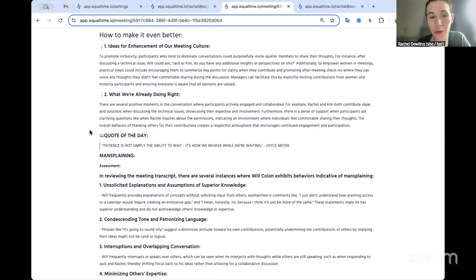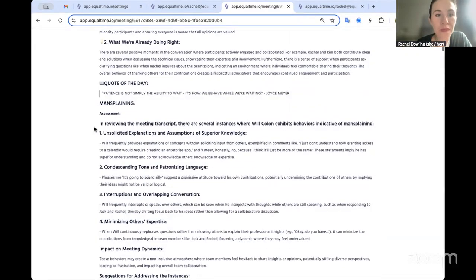Then we also include information on how to make the meeting even better, even more inclusive. Especially for people who want to drive a more inclusive culture, this is helpful. We identify things also like mansplaining. These are instances where the user might not have known that they were doing it. It doesn't matter what gender it is, but the AI will detect things like a condescending tone, patronizing language, interruptions, overlapping conversation, minimizing others' expertise. That can be helpful for improving the dynamics and engagement and culture within your company.